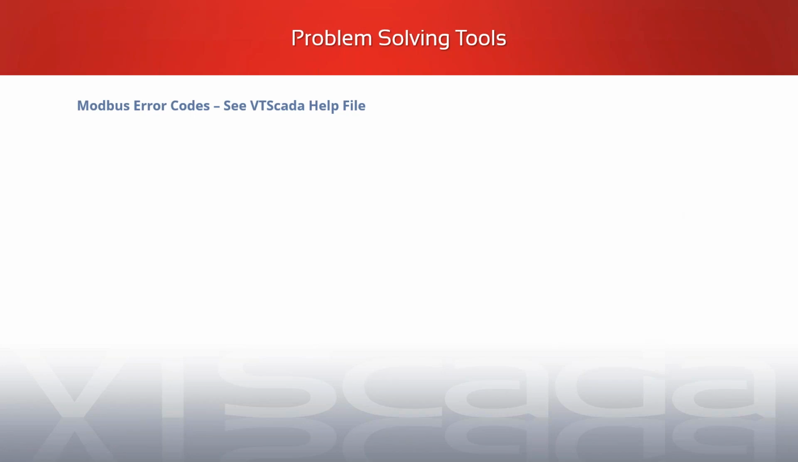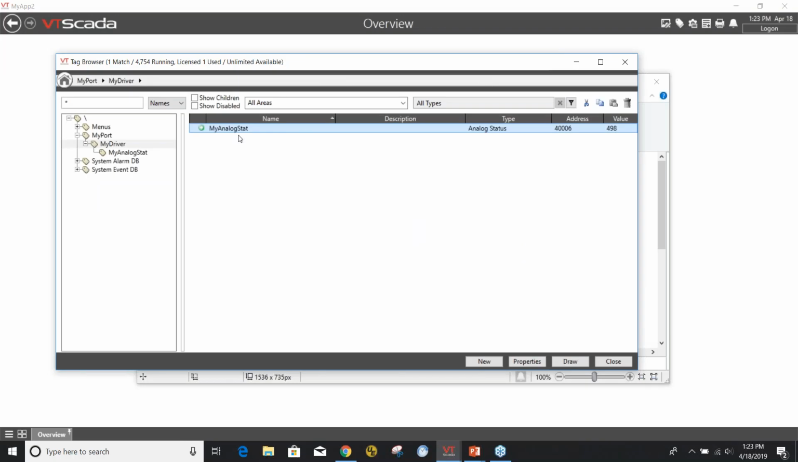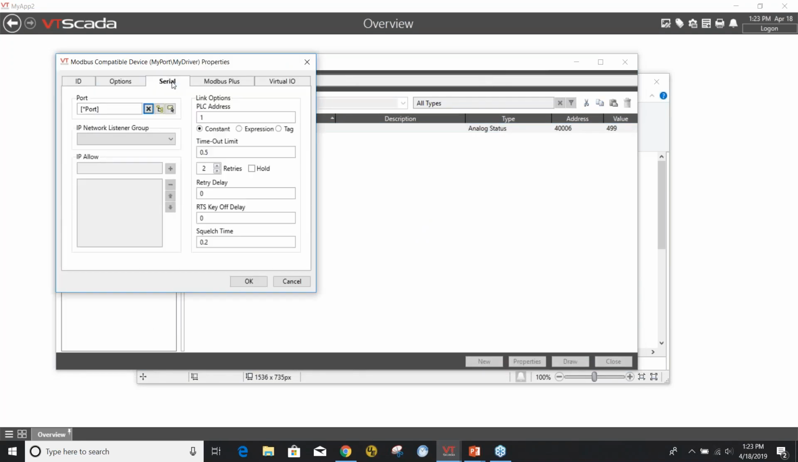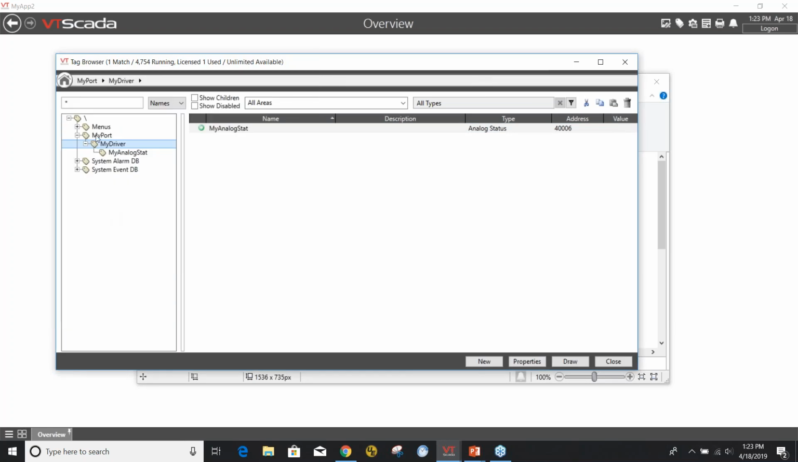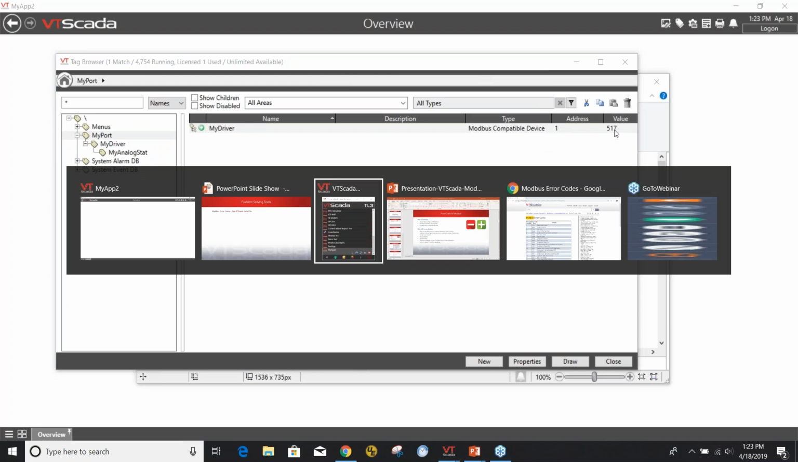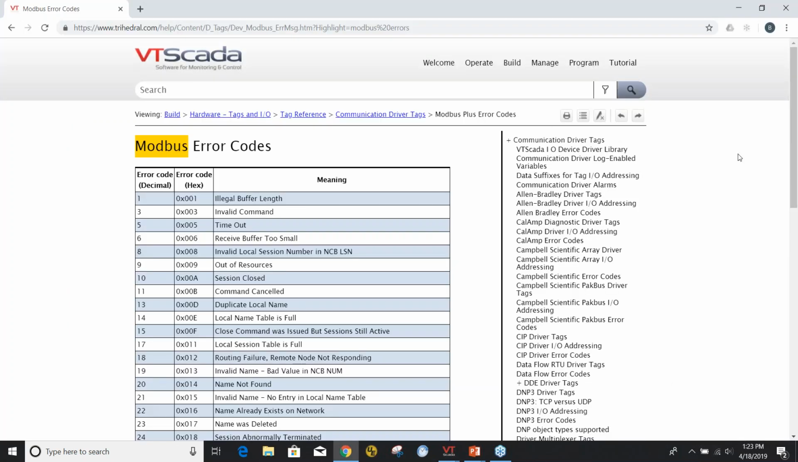Okay, so Modbus error codes. Let's look at what those Modbus error codes might be. I will take this value, my driver. I'm going to change my driver settings, and instead of pulling data via Open Modbus TCP, I'm going to change the protocol type that we're selecting. And when I do that, and I look at my port, I now have a value for my driver of 517. There is a list of all Modbus error codes that you run into over in our documentation.